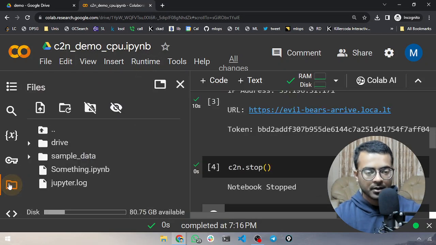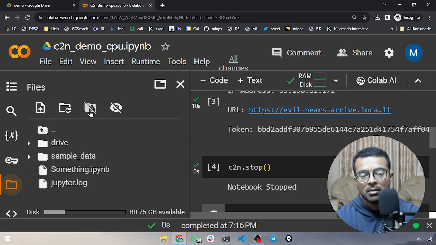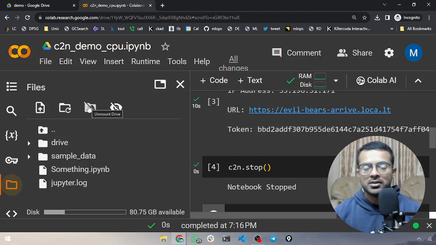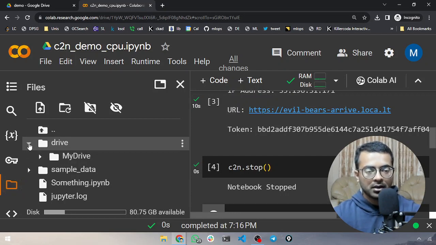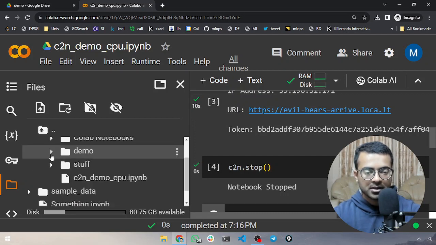Now what we can do is come here and click on this. I have already mounted it, so this is the mount icon. When you have to mount, first come to files and then click on this icon in order to mount your drive. Mounting simply means that your drive will get connected to this Colab. Now we click on the drive icon, then on my drive, and let's say this is the demo folder in which we want to save our files.